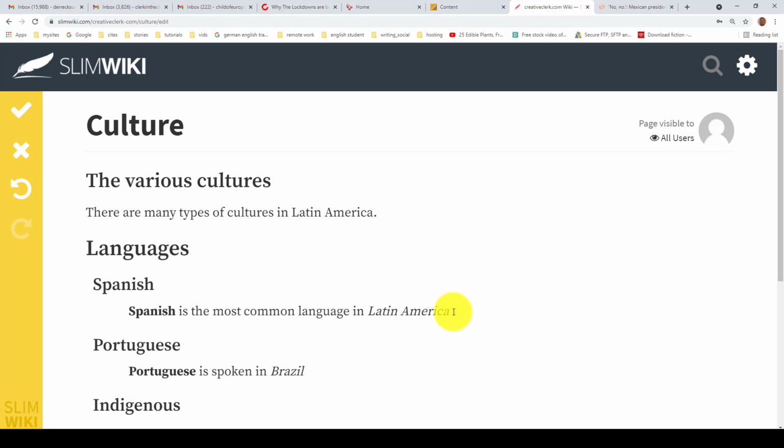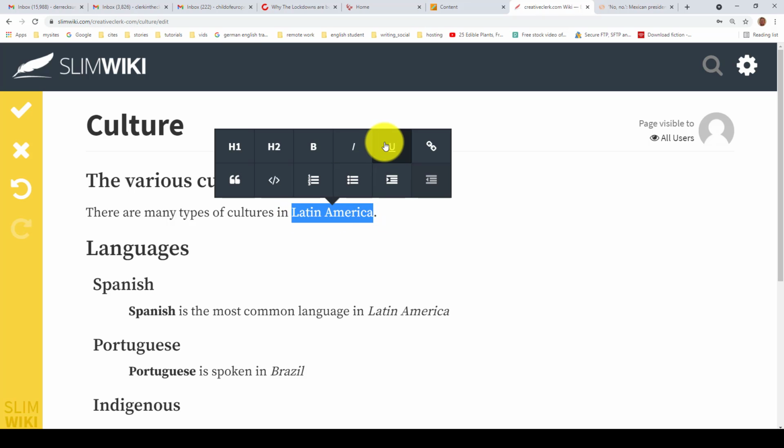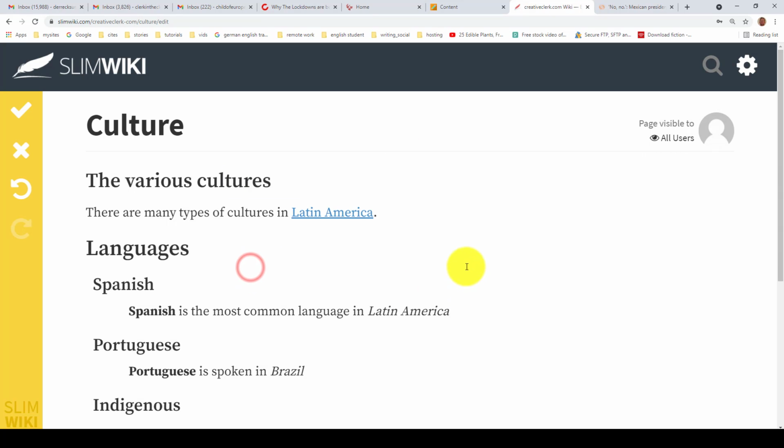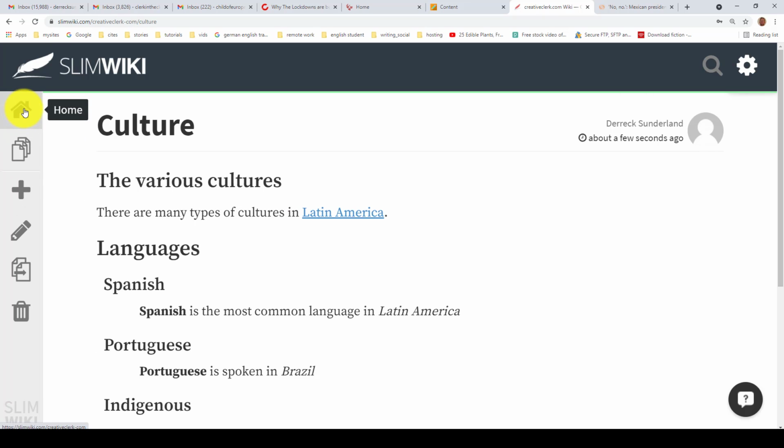And we can add underlines. So let's select this Latin America and give it an underline. This should also have a link to it. Link to the Latin America page. There it is. So let's go ahead, and I want to show you one more thing. It's the save.